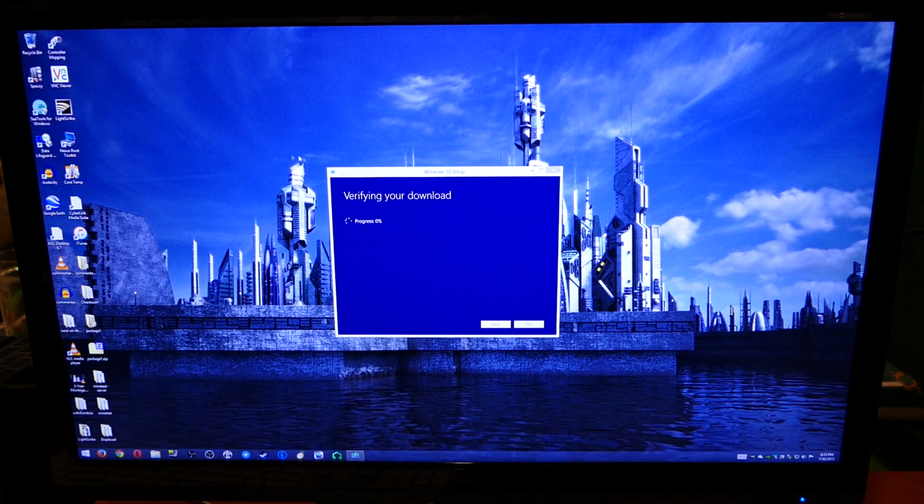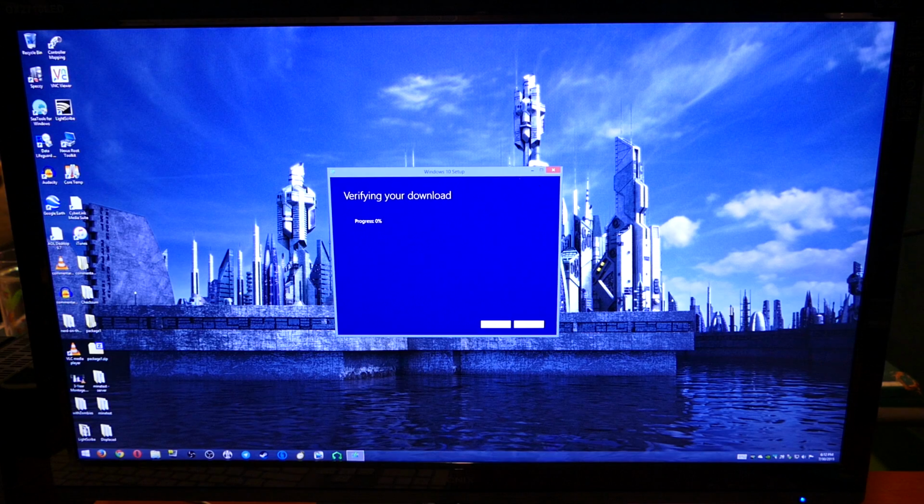Because Charter is supposed to give me 100 megabytes per second down, but normally they only give me around 20. So at least this time I was getting half of what I was supposed to, and not a fifth like I usually do.